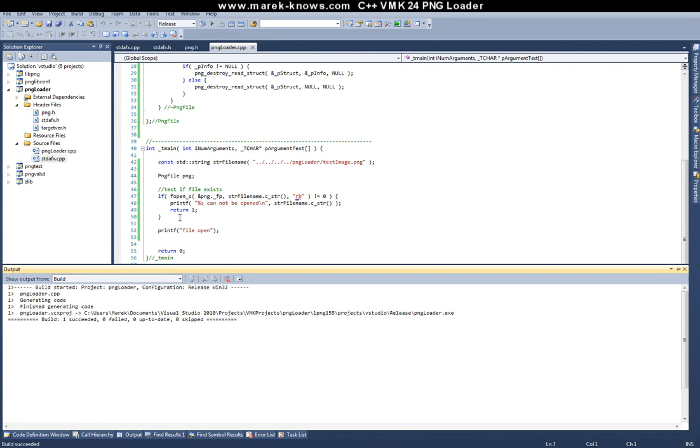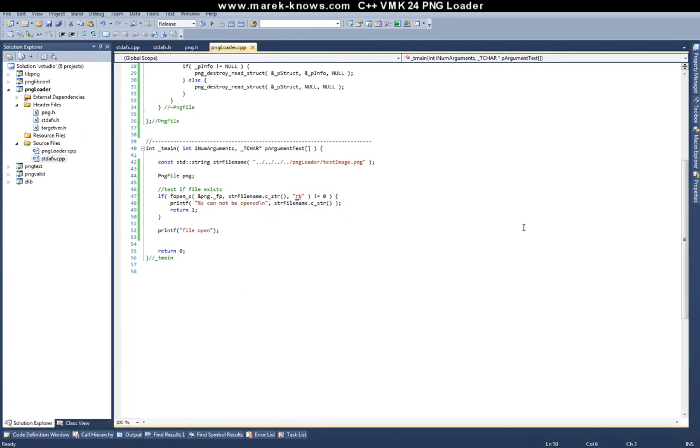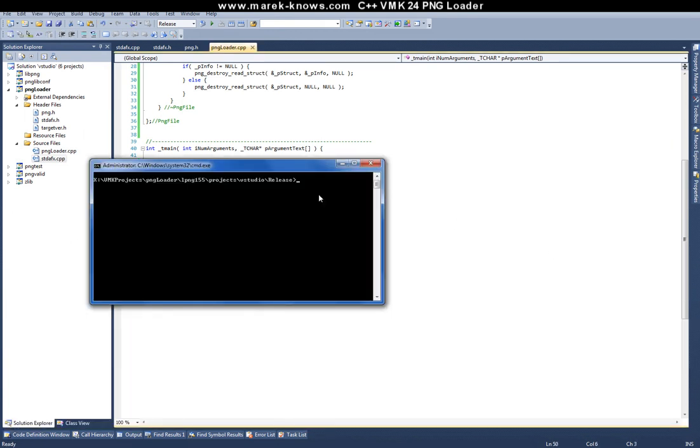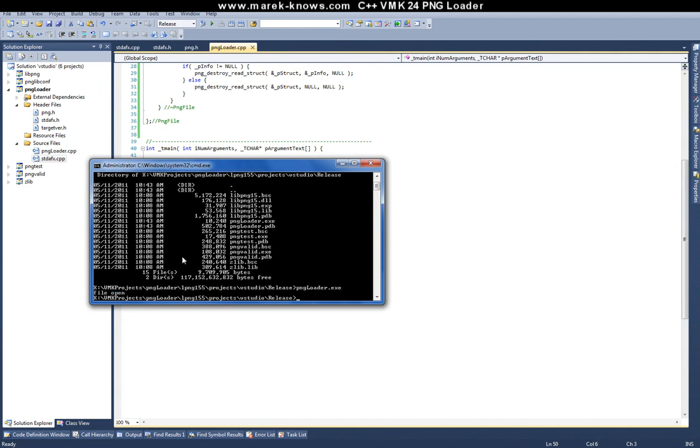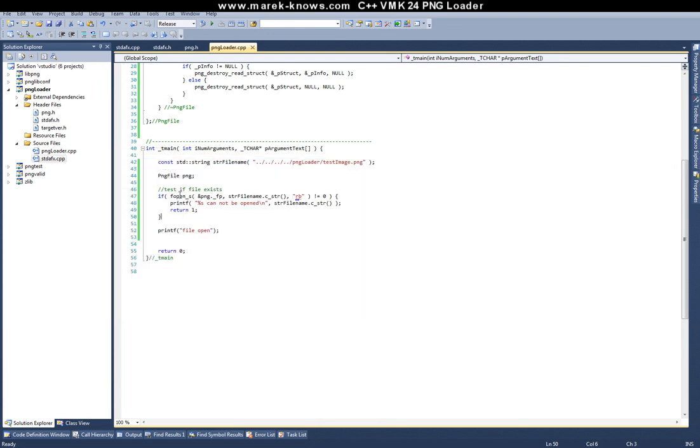To figure out which of those two options it is, we can open up a command window and go down to the output directory. So in here, we should see our project PNG Loader.exe. If we run that PNG Loader, if this runs correctly, that tells us that the code is correct, but Visual Studio is set up incorrectly. If this fails, then that tells us that the code is incorrect and Visual Studio may or may not be set up correctly. So running through that, we see that the file does open successfully, which does confirm that Visual Studio is set up incorrectly.